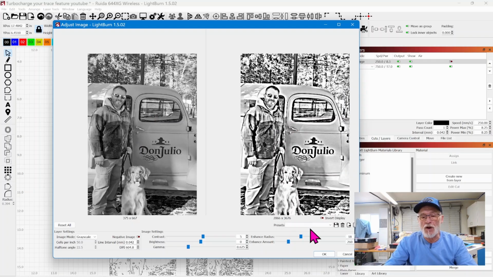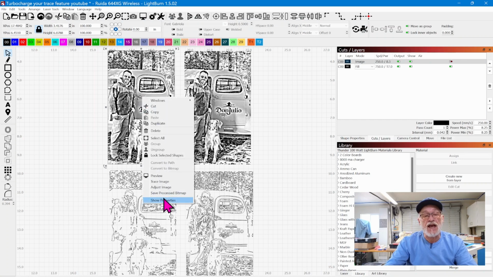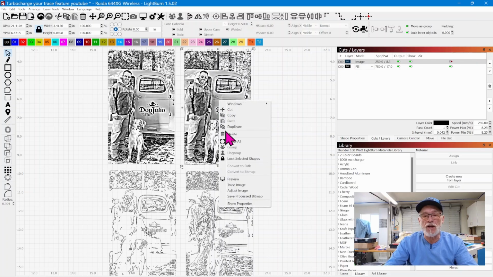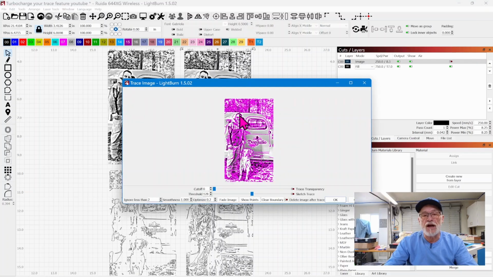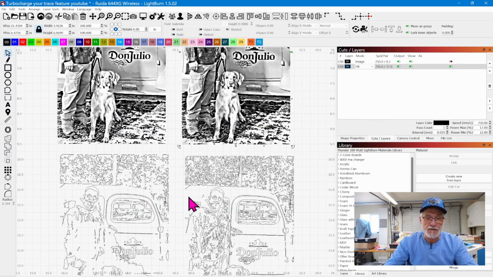And so at this point, all I've got to do is say okay. Then I'm going to go back and I'm going to say save processed bitmap. So I'm going to turn this into a bitmap. I'm going to save it to my desktop. And then I'm going to import that bitmap here. And this is what I'm going to trace. So I'd go here, trace image, and this is what I'd get. Again, I didn't adjust these sliders in any way. I took the default for both of these.